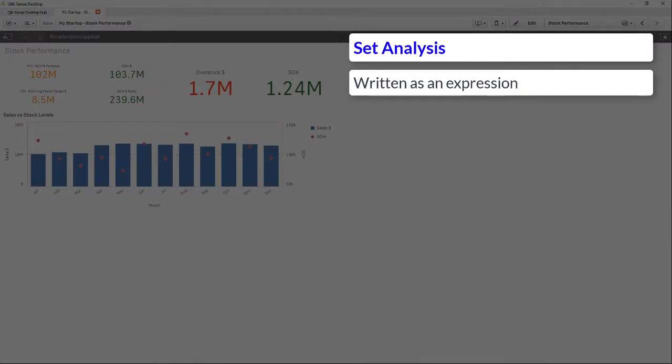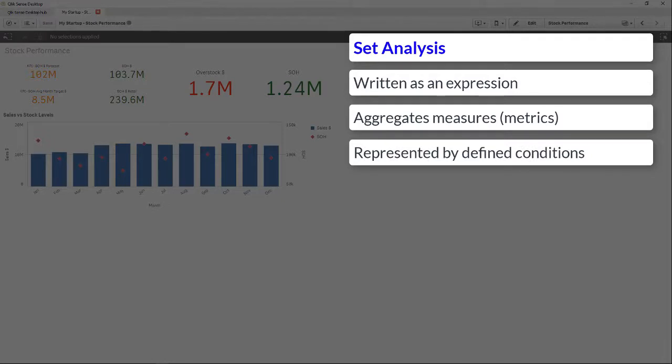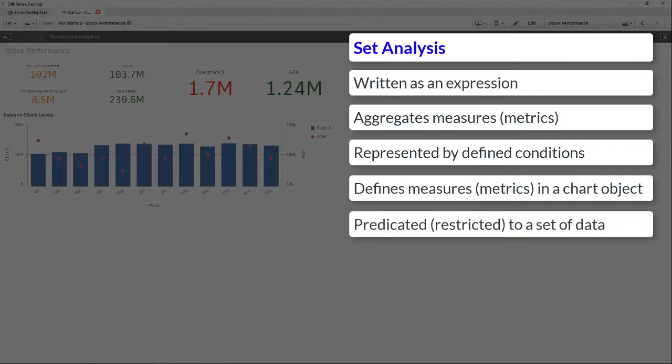Set analysis is written as an expression that aggregates your measures that are contained within the model. The aggregation is represented by a set of defined conditions. The measures are usually defined within a chart object, such as a line chart or a bar chart, for example, and it restricts the expression to a set of data. This set of data is already within your model.